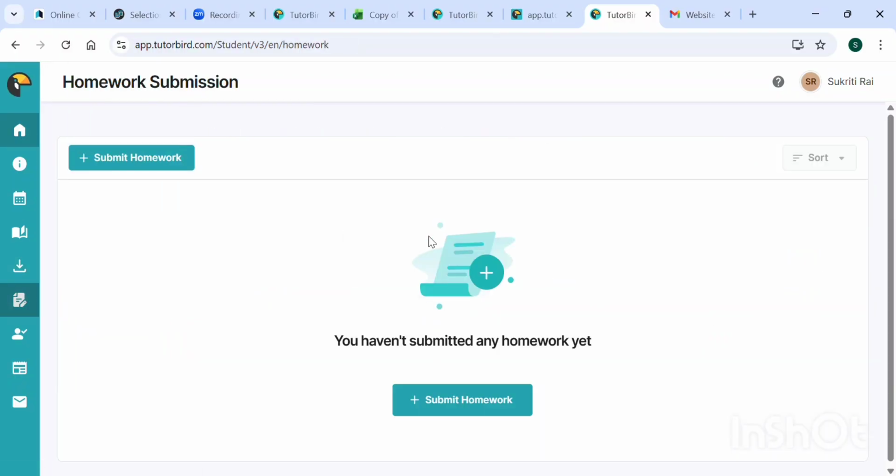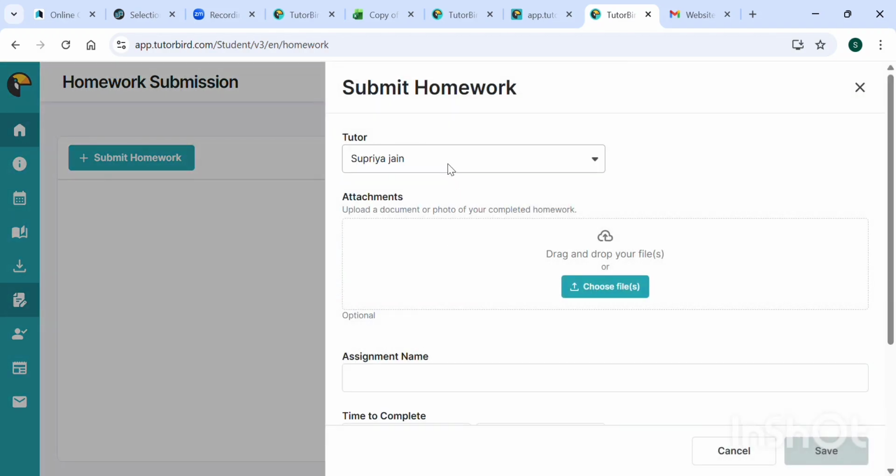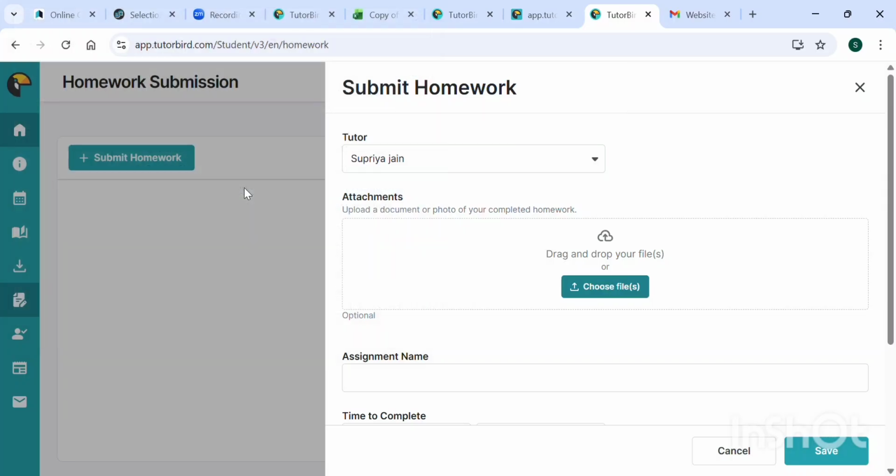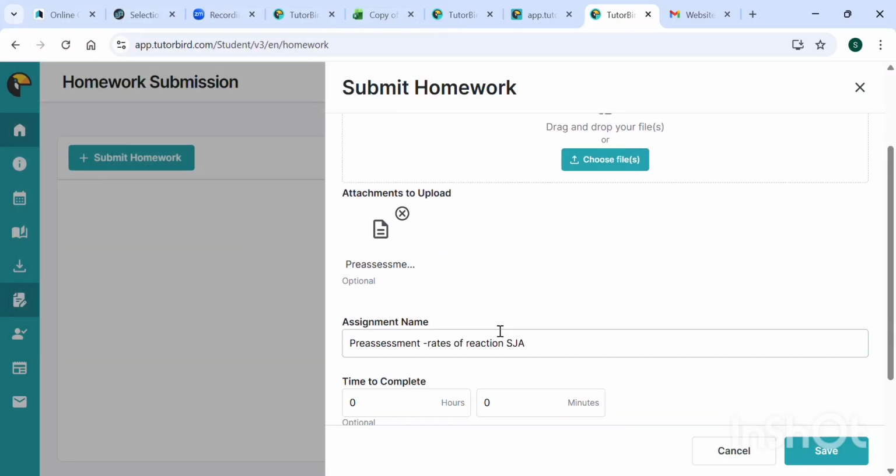And the last and the most important is how to submit the homework. You will click on homework submission, then as you can see, there is no submitted homework. So first we will click on submit homework and then tutor selection. My tutor is Supriya ma'am, so I will select my tutor name, then I will choose the document to upload, and then I will write the assignment name, like what is my homework. I will write that topic name.